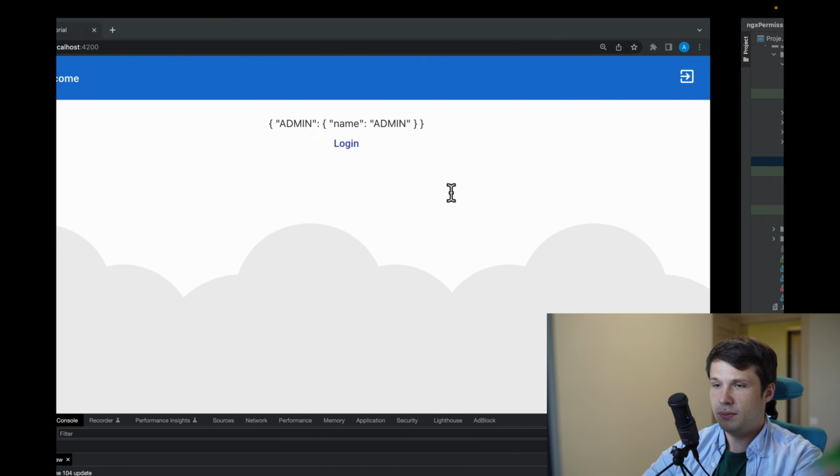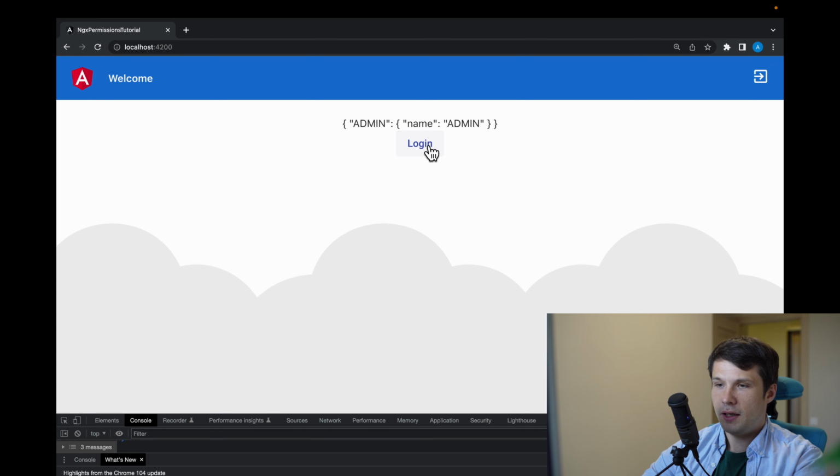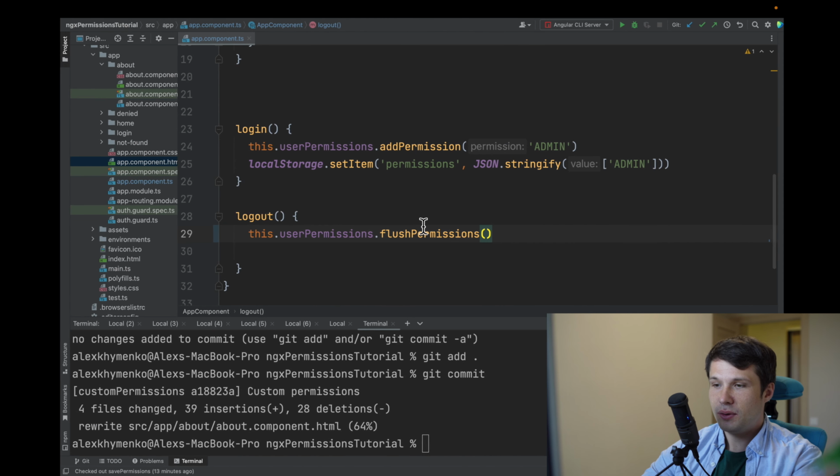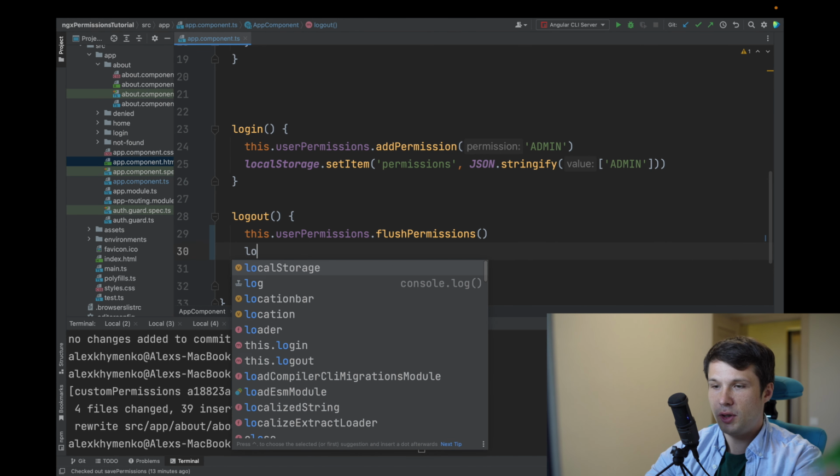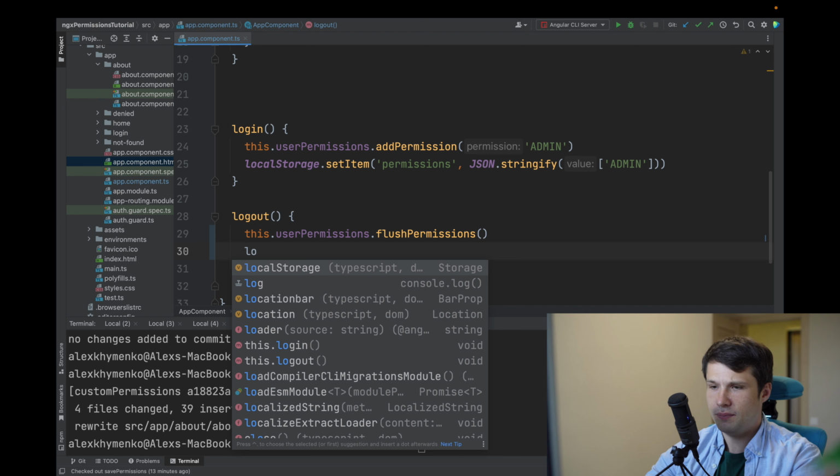So what it will do, here we have our permissions, and when I'm logging out, it will remove permissions. But there is one problem. When I restart the page, it will still be here because it's saved also in local storage. So do not forget to remove from your local or session storage.